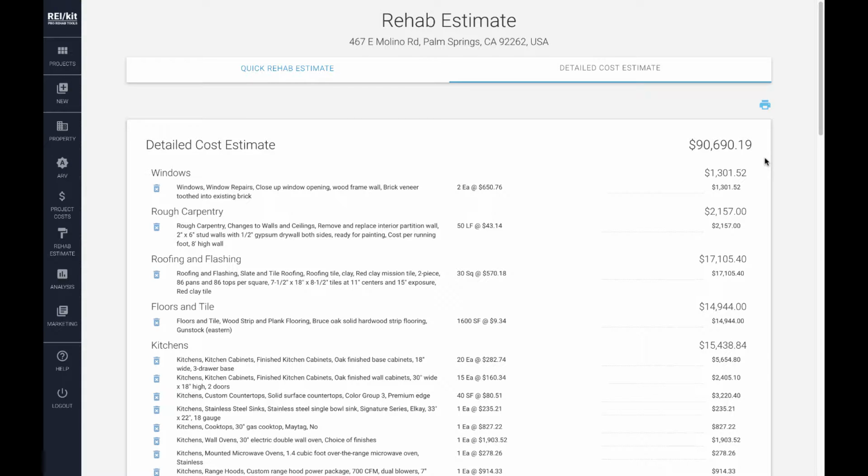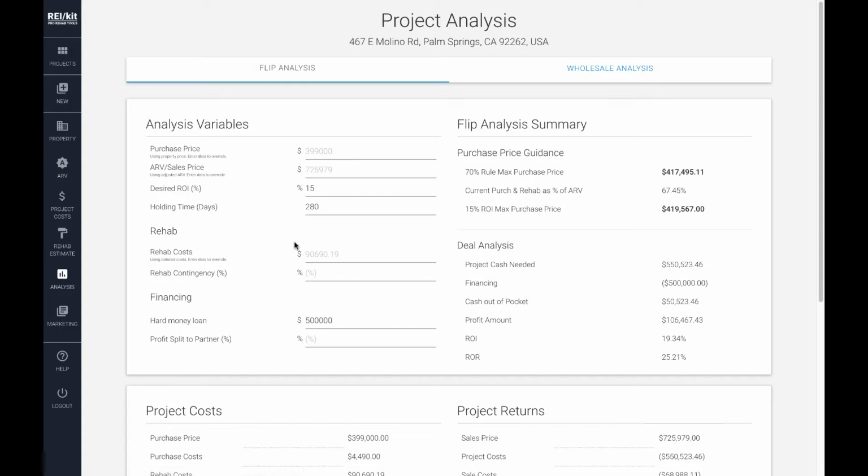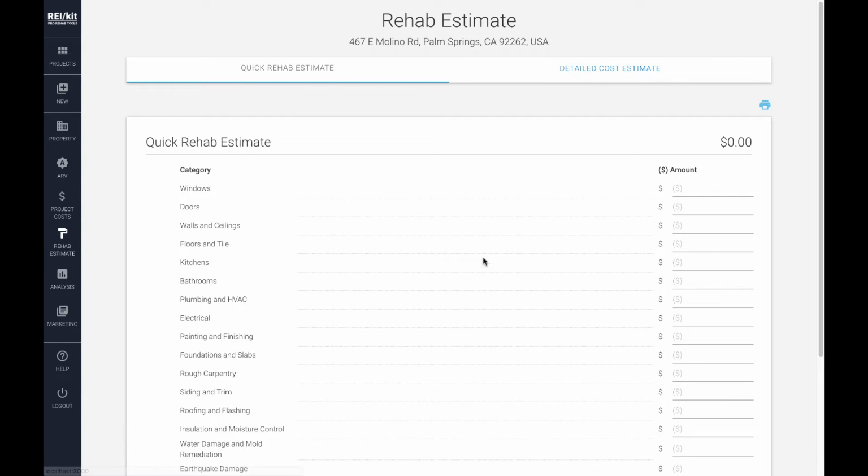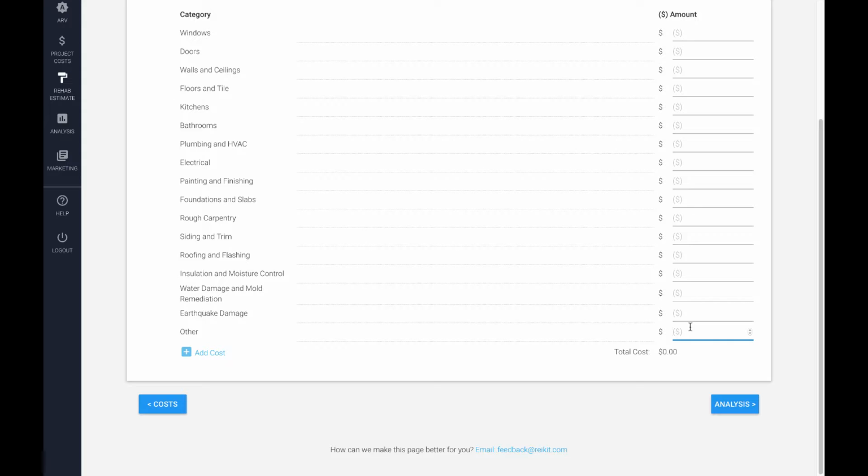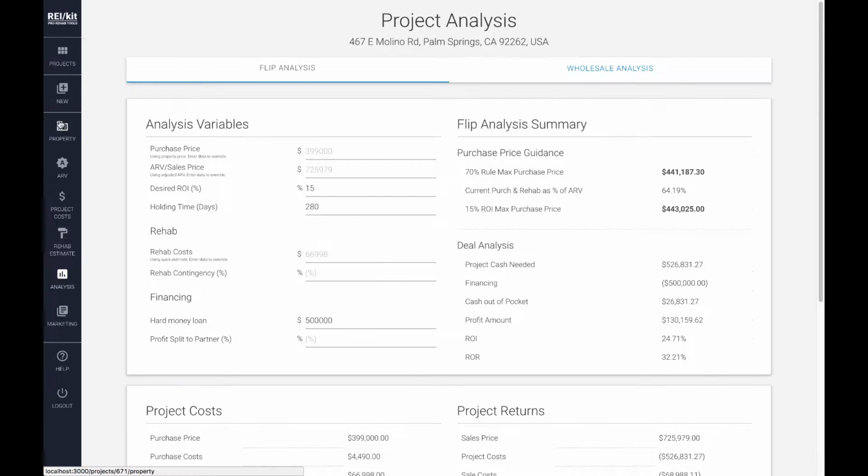So let me show you how it can work. We have created a detailed rehab estimate of $90,000 and change, and for the lack of any other overrides, that's the number that's used for rehab costs in the Analysis tab. If we were to create a quick rehab estimate, then the Analysis tab will use the quick estimate total instead. And like I said, we can always override the other estimates just by entering a number in the Analysis tab. This gives us a way to play around with the numbers while we're performing our deal analysis without affecting our actual estimates.